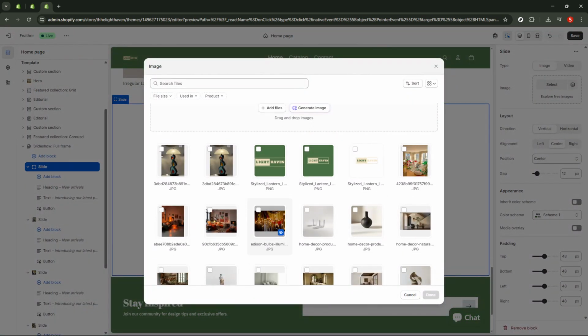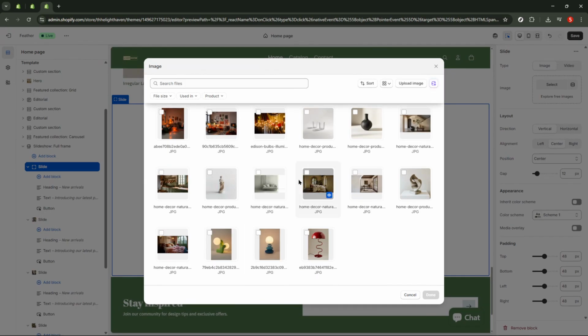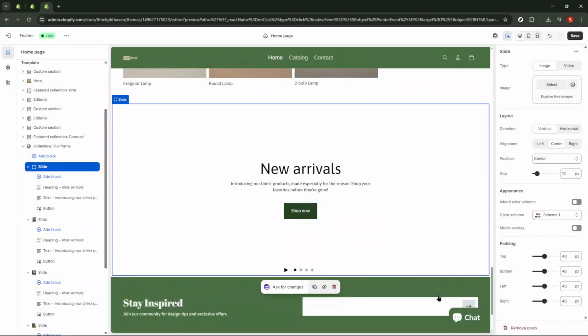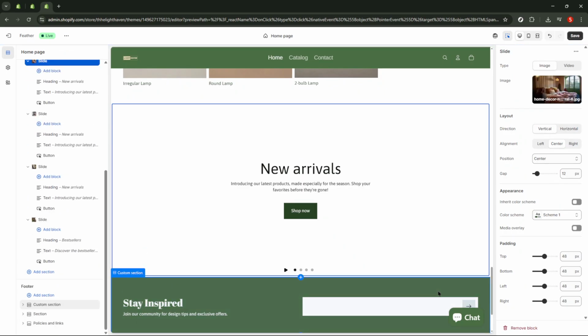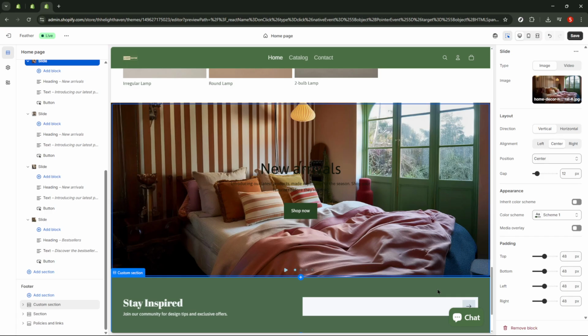Choose high quality, wide images for best results. Many themes look great with a width around 1600 to 2000 pixels. For each slide you can usually add a heading, a short description, and an optional button that links to a collection, a featured product, or a promo page. Include descriptive alt text to help with accessibility and SEO. Keep your text short and impactful so it remains readable on smaller screens.